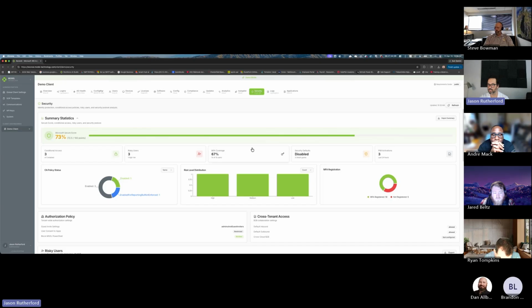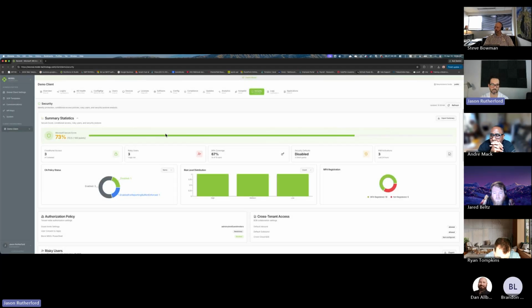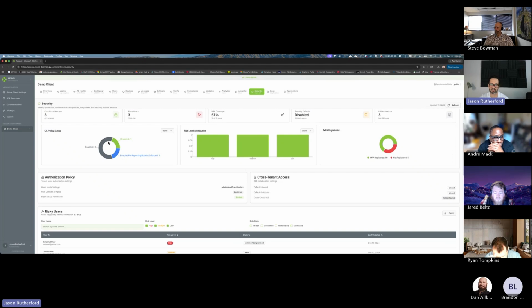What my MFA coverage is, whether my security defaults are enabled in Entra or not, my PIM activations, how many people have activated PIM today in 24 hours. Conditional access policy status, if I see a bunch of them disabled, maybe I need to do some cleanup. Risk level distributions between high, medium, and low, my users, MFA registrations.